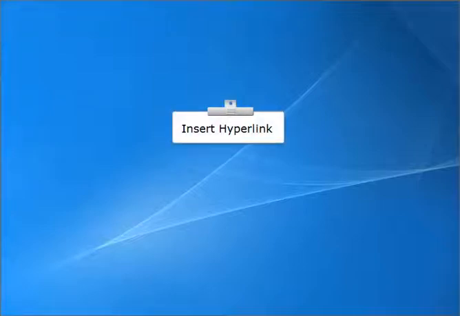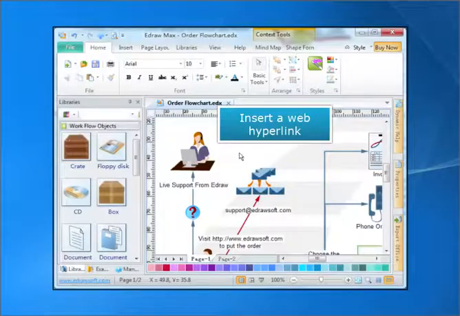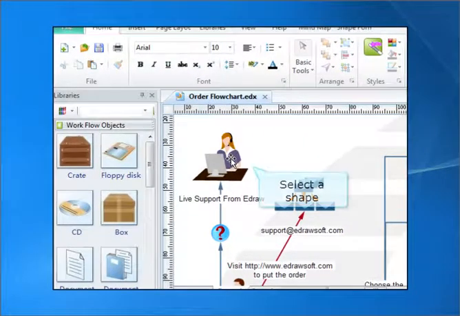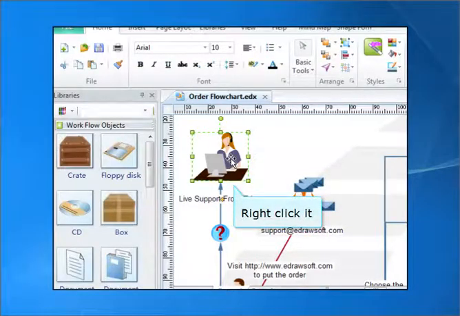Insert hyperlink. Insert a web hyperlink. Select the shape. Right-click it.